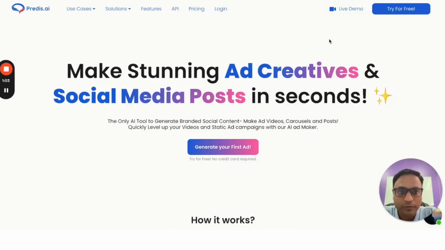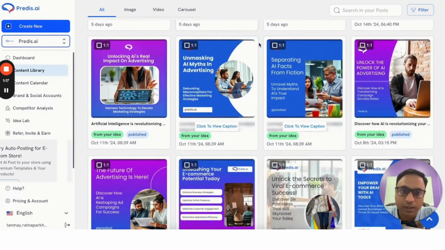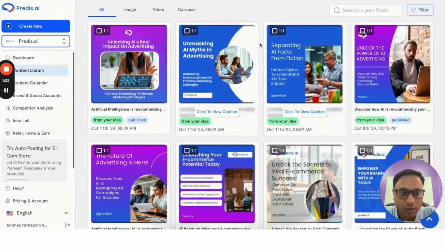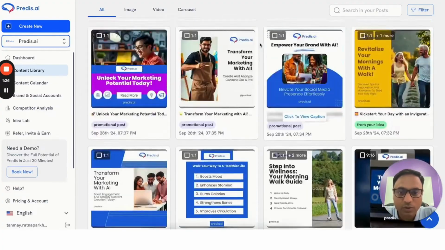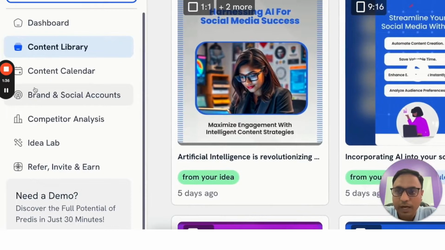From a demo perspective, the way I generally do this is I will take you through the create flow, wherein I'll explain how you create content with Predis. Once that is done, I will explain the other integrations. So this is how a typical Predis generated content looks like. Why all of this is in such a look and feel is because all of this is in my brand language.